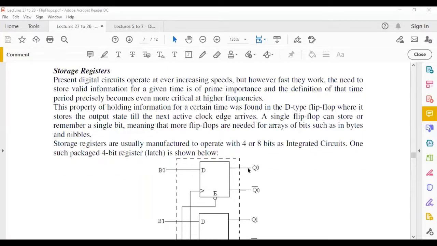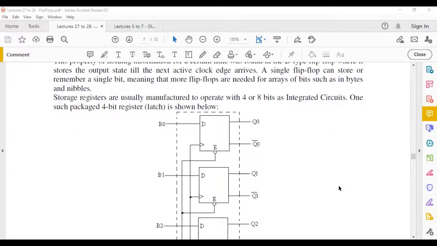This circuit allows you to store the state of a bit onto a given line, in this case Q node, for a certain amount of time, so that you have time to react to it, to store it in your circuit, to read it, and so on. So this is what a storage register is about. Very important circuit.